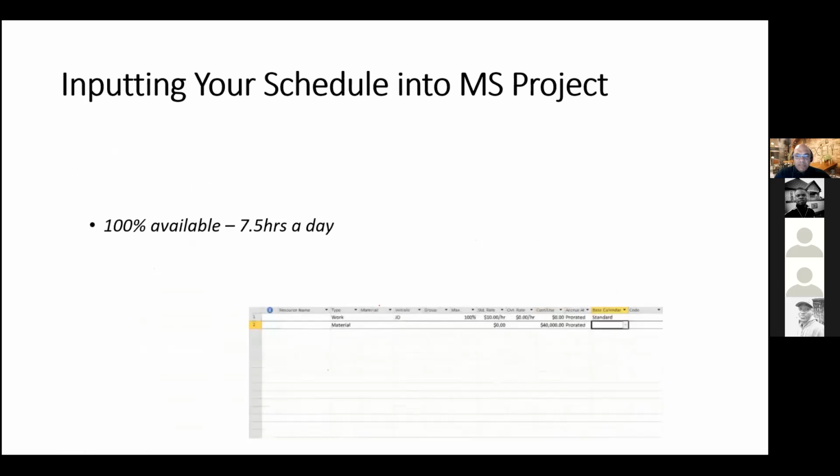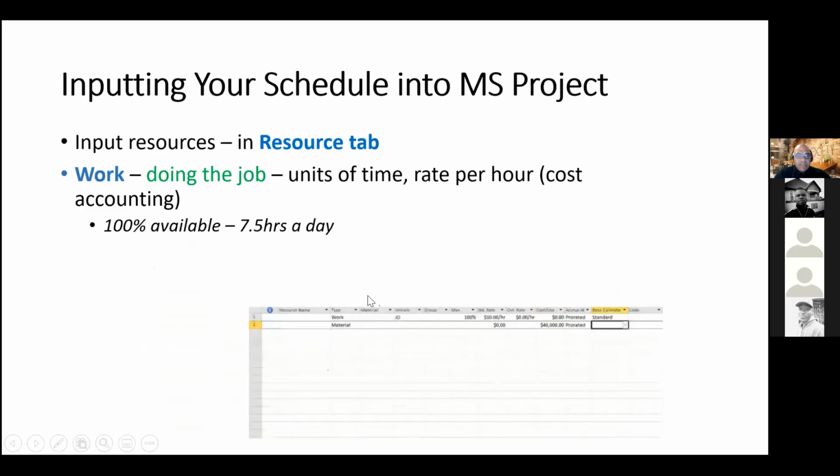Oops, I made an error here. Okay. All right, let's do this. So you want to input your resources in the Resource tab. And I mentioned that work here is units of time, your rate per hour, and those who are doing the job. And it should be 100% availability for a 7.5-hour day or 8-hour day, right?